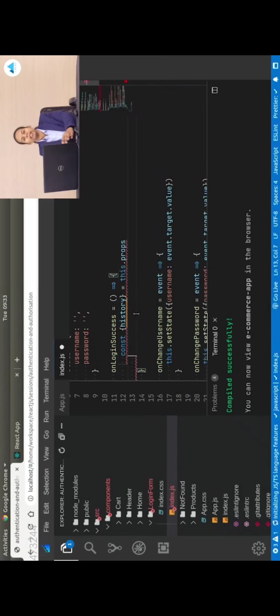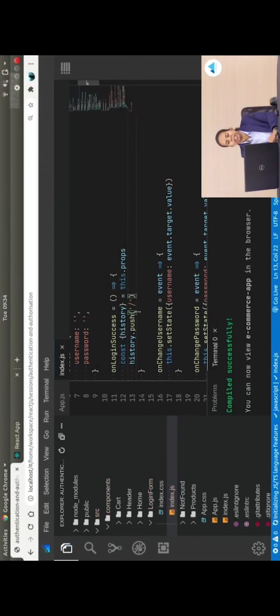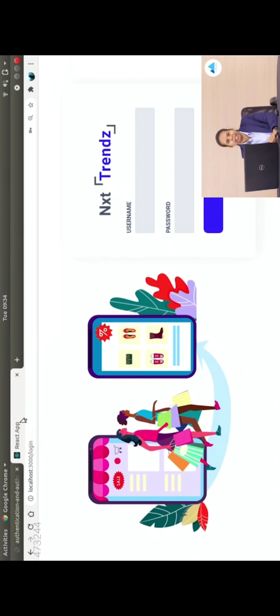Now in the history object, there are various methods available, one of which is push. Using this, we can navigate to different paths. Right now we want to navigate to home, that is slash. So with history.push, we will navigate to the home route. Okay, so let's try this out.